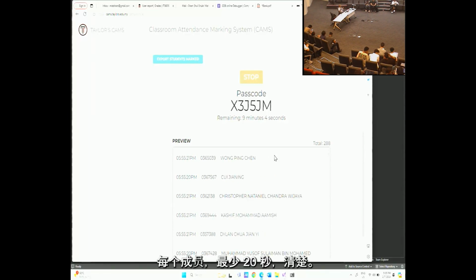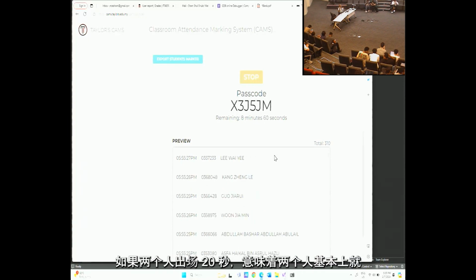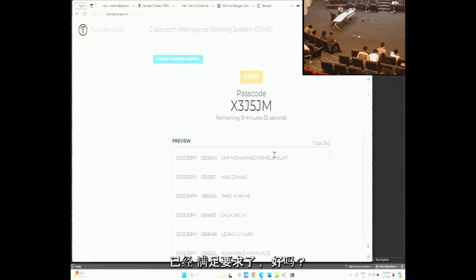Every member, minimum 20 seconds? Clear? If 2 people appear for 20 seconds, that basically meets the requirement already. So it's up to your group to allocate. Any question about the assignment?